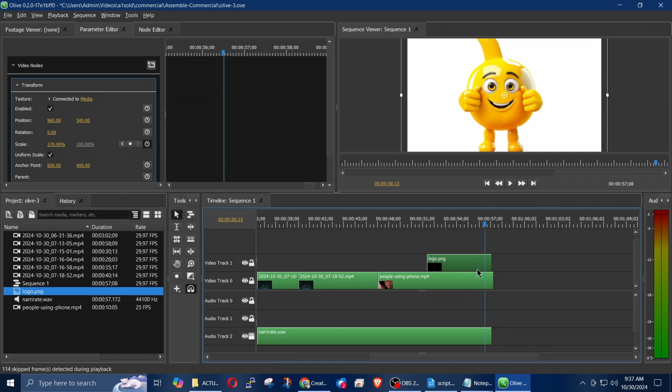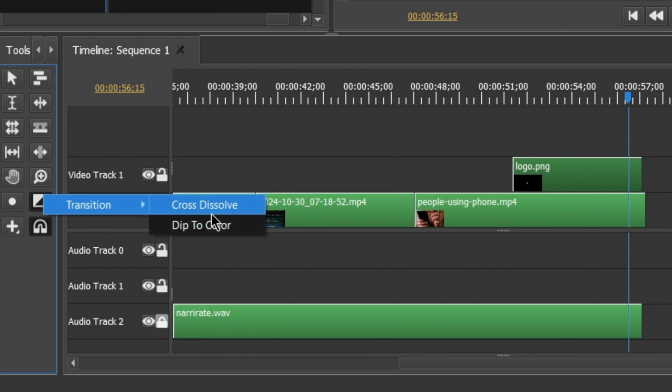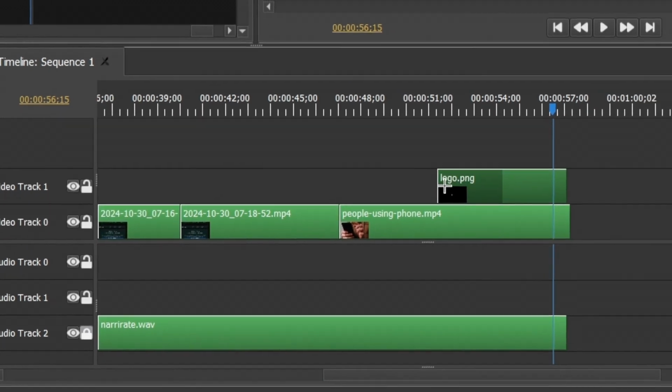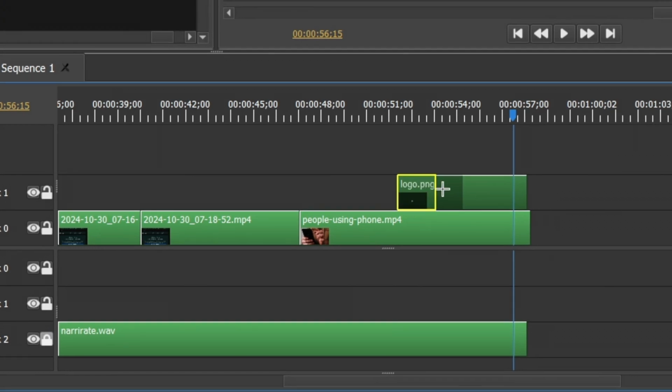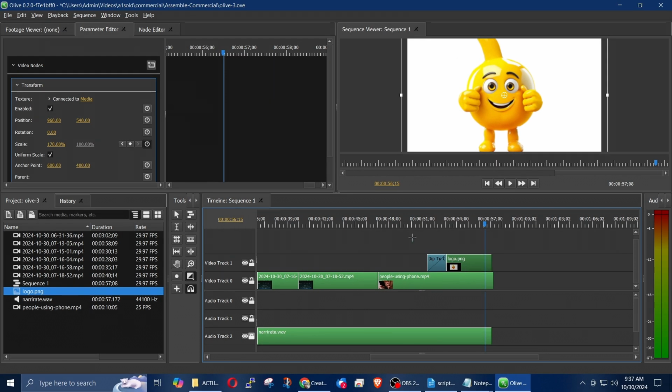Okay, so that's the logo for A1 Soul. Now I want this to kind of fade in. So what I'm going to do is get my transition, the dip to color, and then at the very start of this, like this, I'm going to have it fade in.